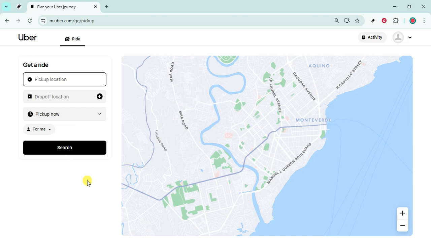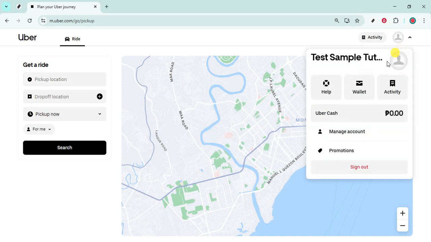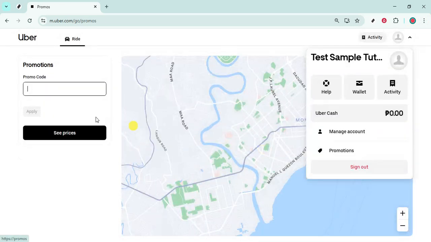promo's requirements. That's it. Go to m.uber.com, open the account menu, choose Promotions, enter your code, and tap Apply. You'll be set to save on eligible rides whenever the terms match.